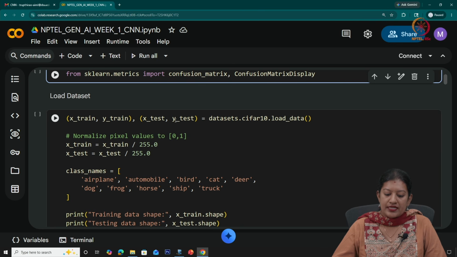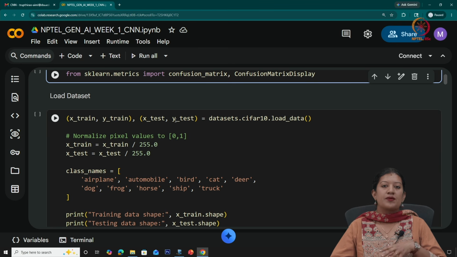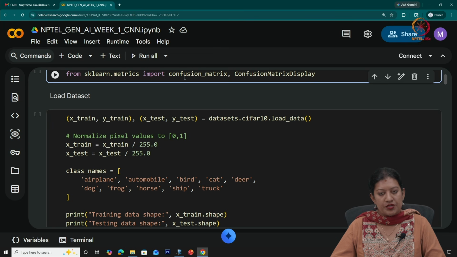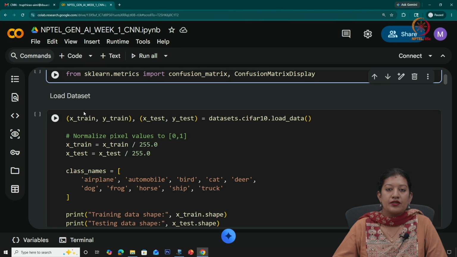So this ytest is something which has to be compared with y prediction. So that is why earlier we have imported the confusion matrix. So now we are having 4 different variables in which we have the training set and the test set. Now coming to training data and the test data.